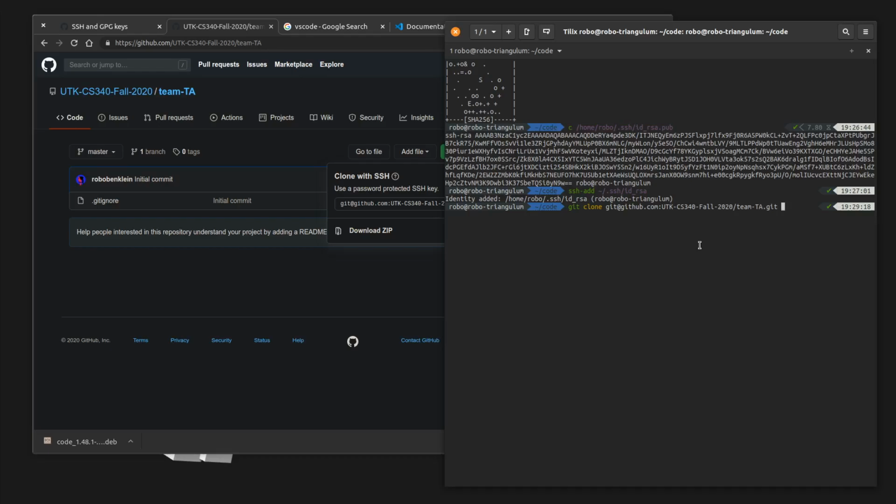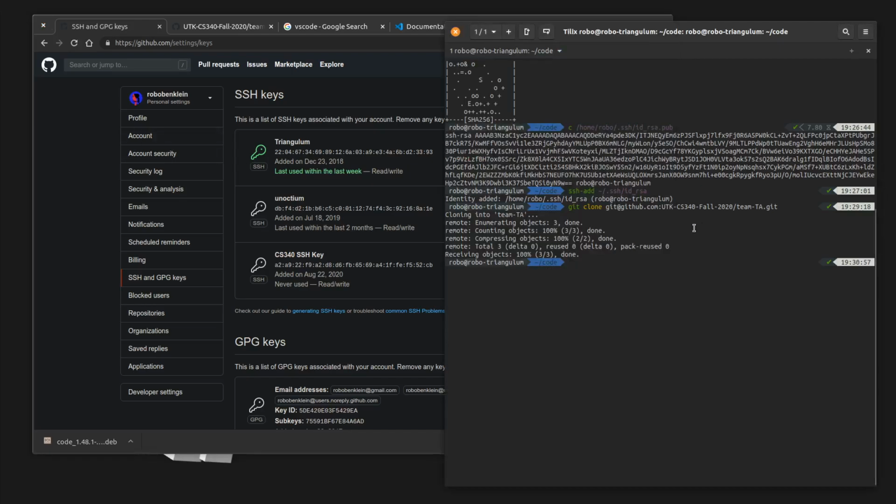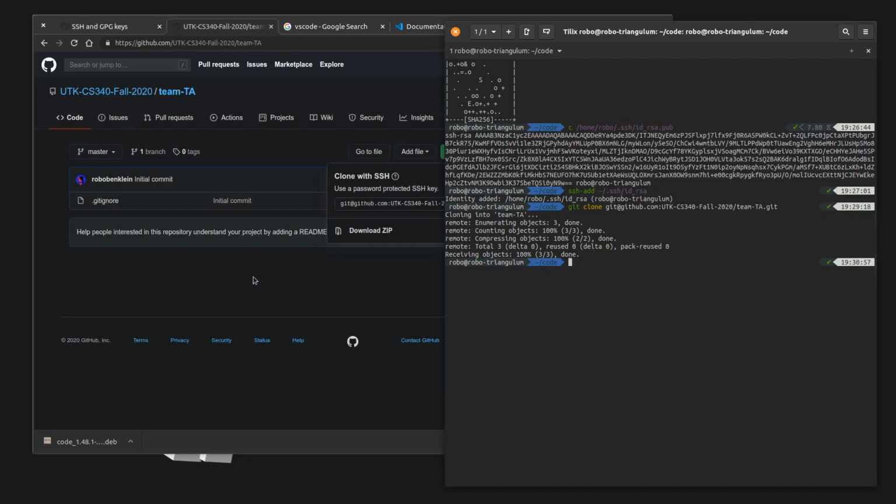Exactly. So here we have where the key is. I'll go ahead and open that up so you can see what it looks like. So see, there's just a giant string of letters and numbers. You're going to want to copy that.